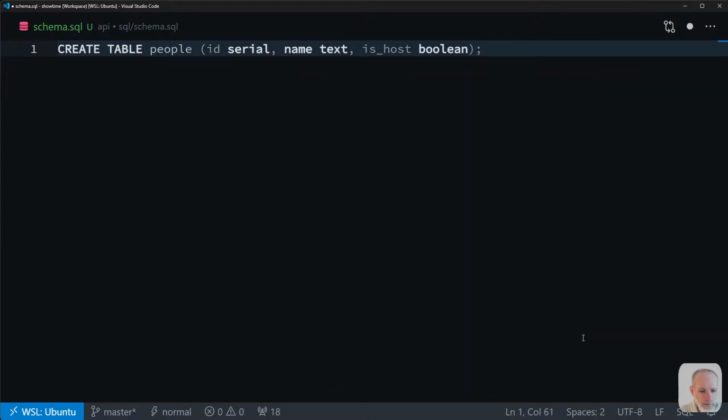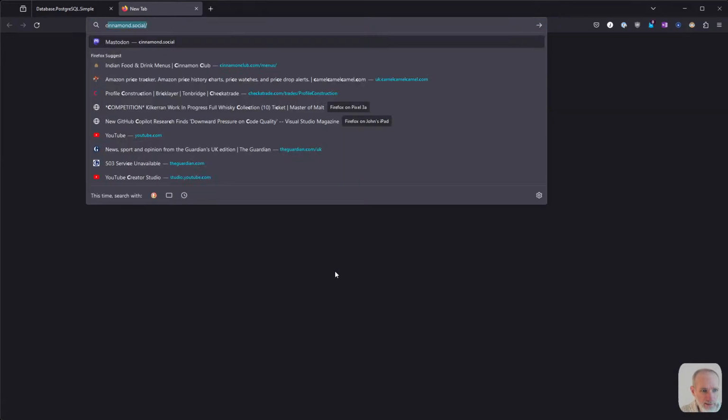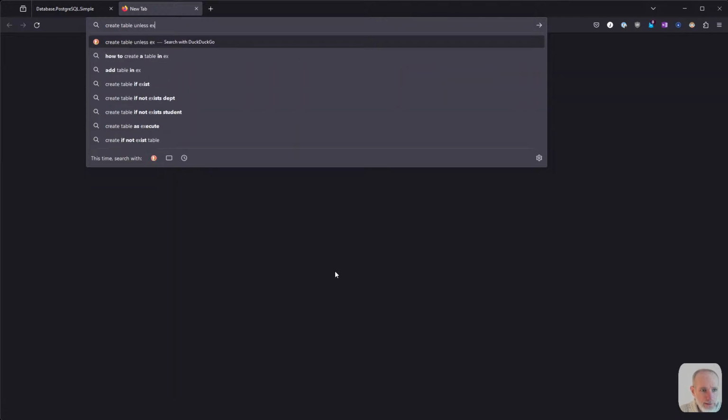And then I'm going to actually do create table unless exists, and I can't remember the syntax for that, but it's probably just exactly that. Create table unless exists.